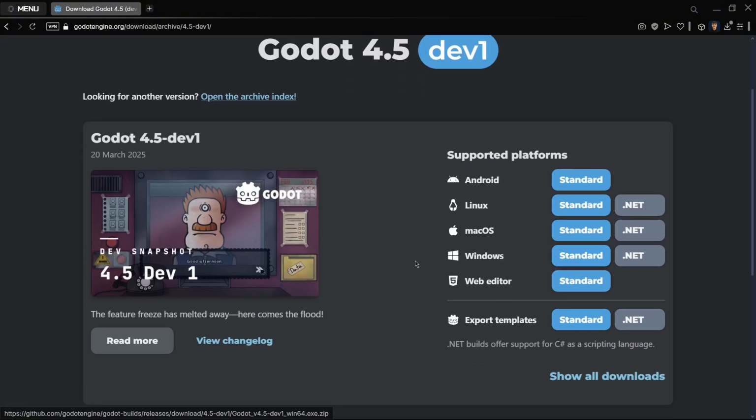In this case, we want Windows, and we download the standard version because the .NET version, which is this one, has support for C#, which is another scripting language that we are not going to be using. So we are going to be just fine with the standard version. So we click over there and the download will start.